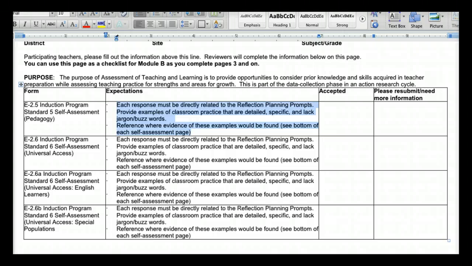Critical pieces that we look for. Has the PT responded directly to this standard via the prompt that's included? So we'll take a look at that. I don't want jargon and buzzwords. If someone says, I consistently use SADAI strategies, I don't know what SADAI means to them. So we're looking for very specific information.